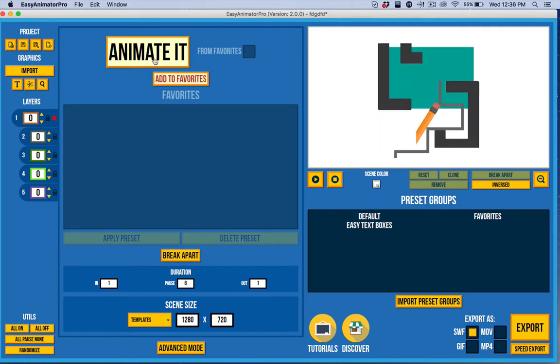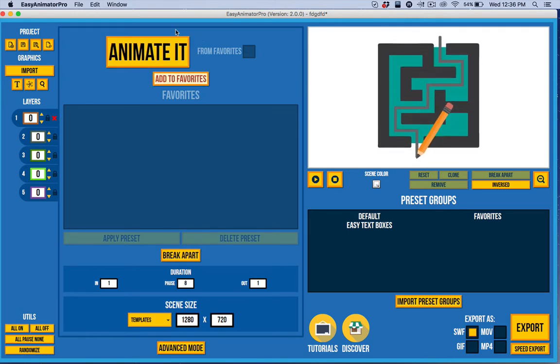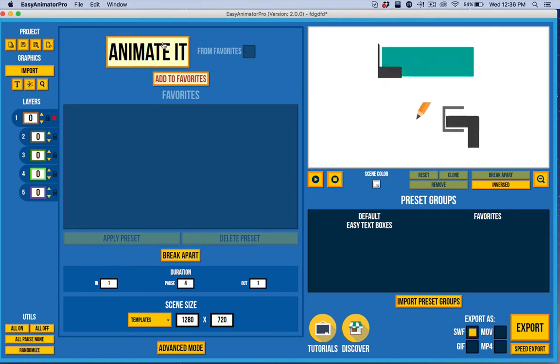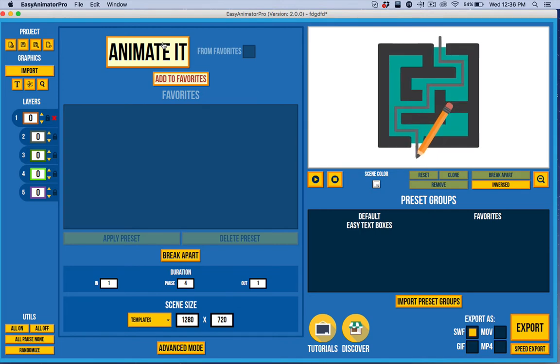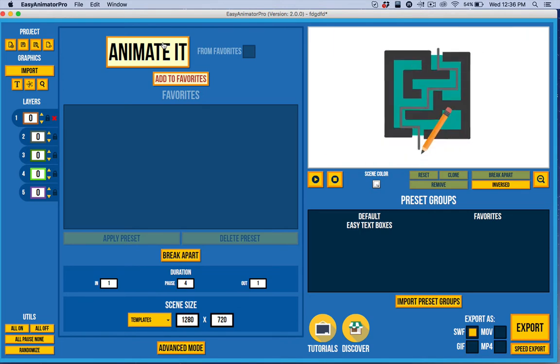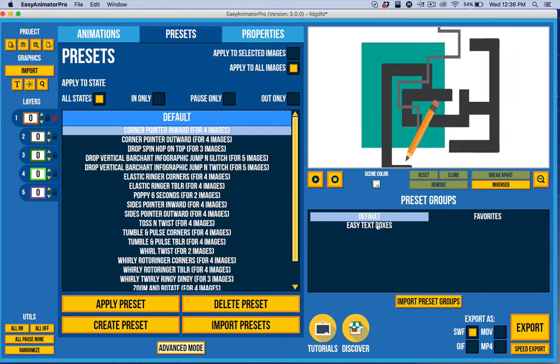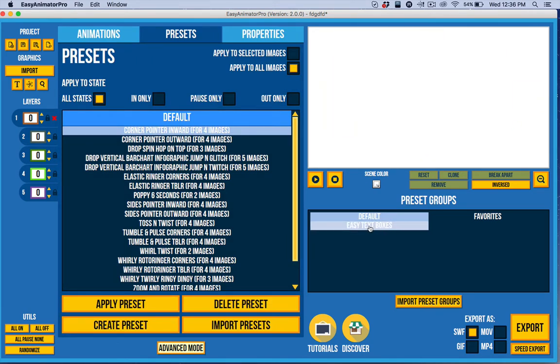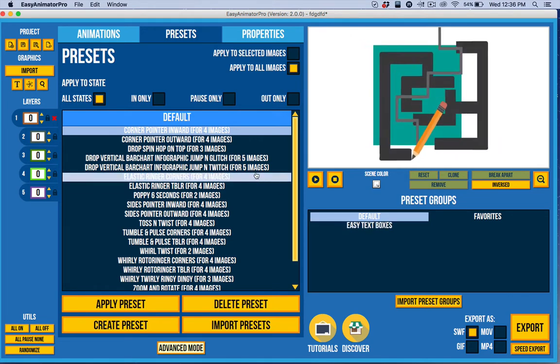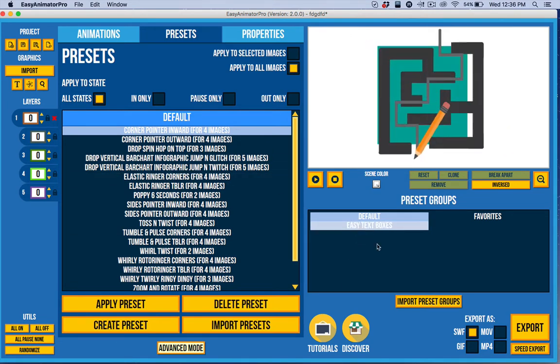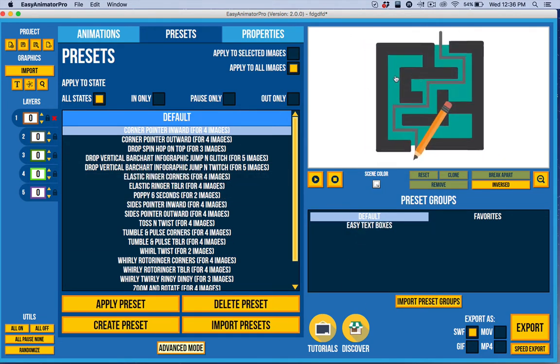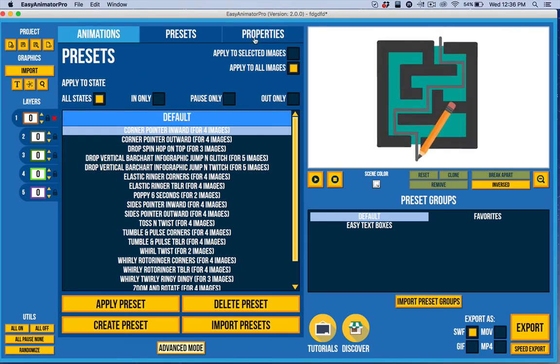And then if I come over here to the animated option, I can click on this over and over again to try different animations to see if I like them, and find something. There's basically different options here. There's the default options. These are sold separately, easy text boxes, and so we have presets that can be imported that are specially designed for specific things, and so forth.